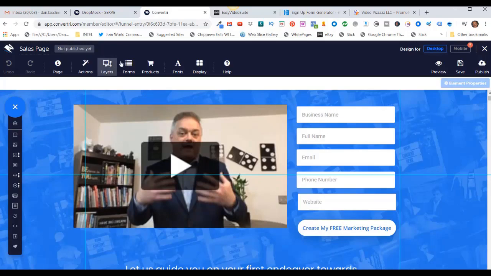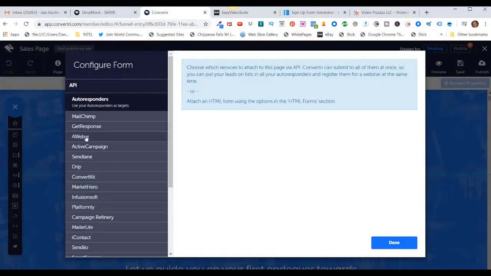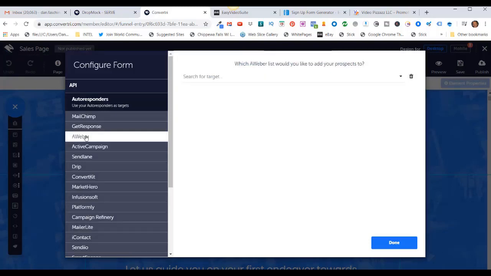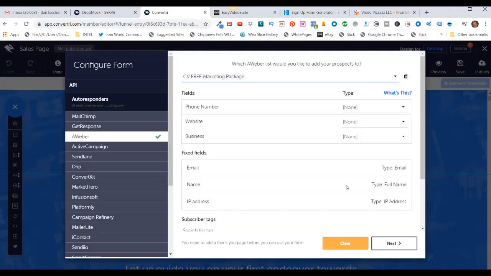So I'm going to come up here and click on Forms, click on Autoresponder, click on AWeber. Convertri went over to AWeber and grabbed all the form data. So now if I use the pull down here, I can see my new form data here, CV Free Marketing Package. Select that, and then that loads it up. So you'll see here that the fixed fields are already filled in for us. There's email, name, full name, IP address. These fields here are not assigned to anything yet.